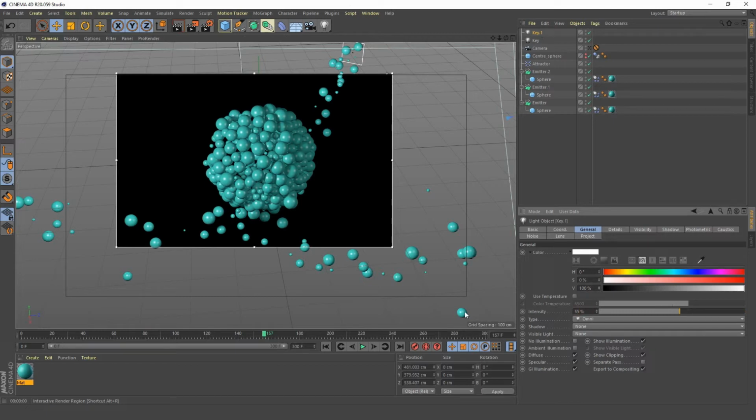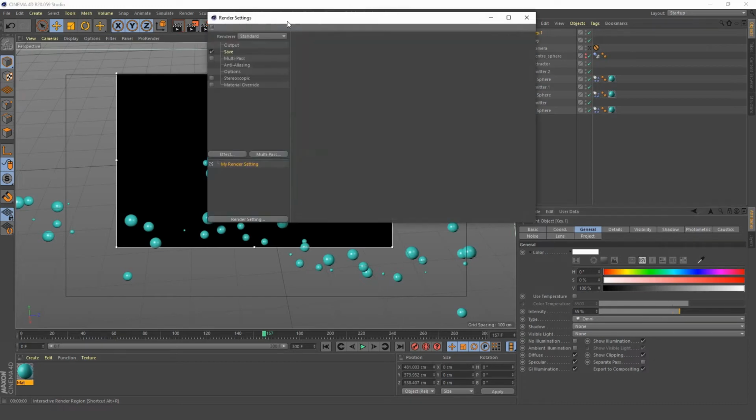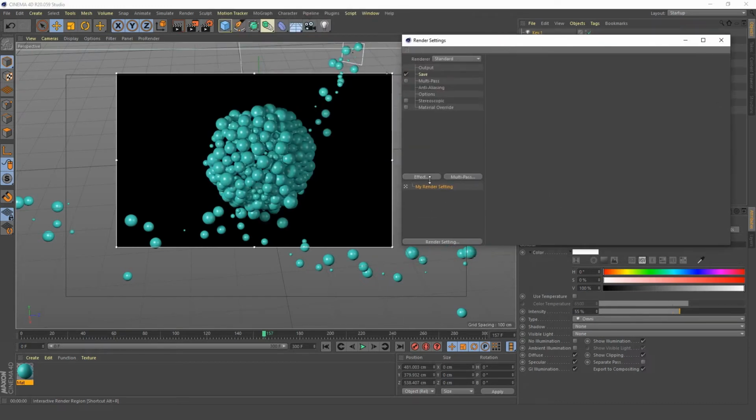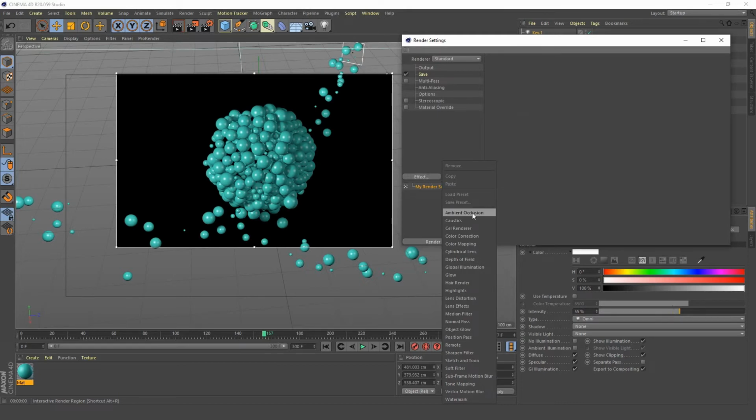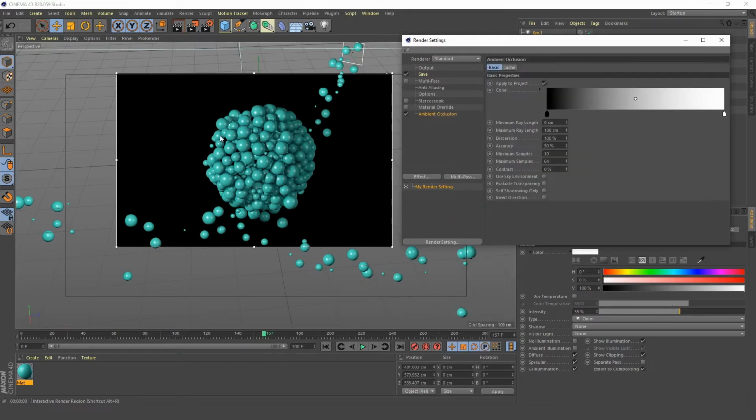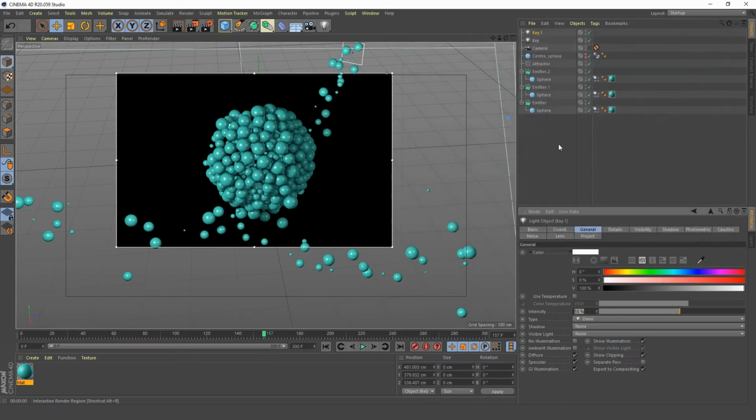Okay, cool. And let's turn on ambient occlusion because it always makes everything look better. It's going to add contact shadows to our scene. So go to Effect here in your render settings and turn on ambient occlusion there and look at the difference that makes straight away. You gotta love ambient occlusion. Okay, so this is going to be our fill, and we're going to have one more light.